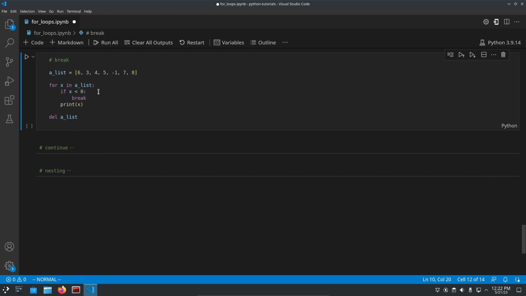What it does is it checks to see if the number is less than 0, basically looks for a negative number. If the number is negative, it will break out of the for loop, effectively ending the for loop, and it won't print out any more numbers. But until it evaluates to true, it will print out each number. So when we run this, we will get 6, 3, 4, and 5. But once it hits -1, it will break out of the loop and it won't print out any more numbers.